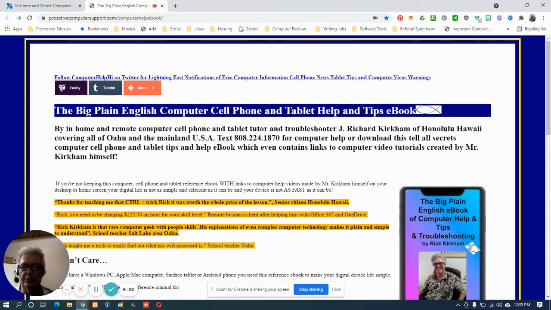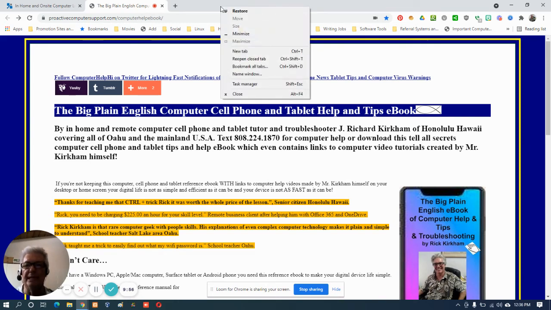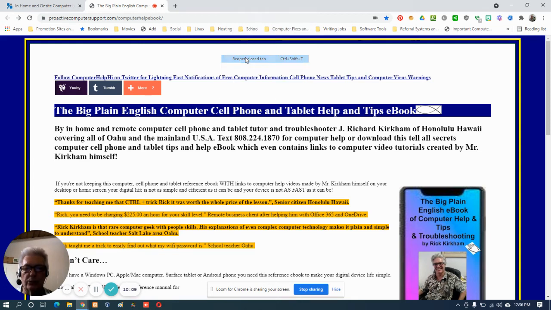Okay, so what you can do, I always tell my computer tutoring students, whether it's here on Oahu or whether it's remotely in the U.S., right mouse click for a menu, left mouse click for an action. So let's go up where you see where all the tabs are. Let's go to an empty space where the tabs are, and let's right mouse click for a menu. Okay, and let's scroll down, and you see here where it says reopen closed tabs? Let's left mouse click for the action of reopening a tab that we just closed.